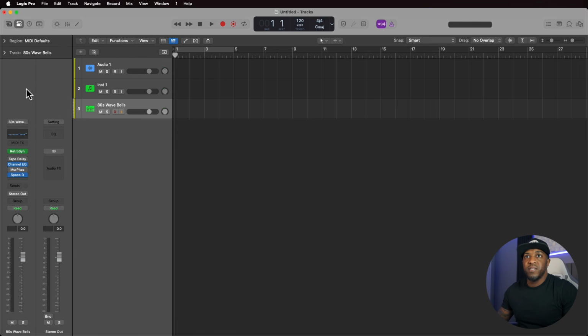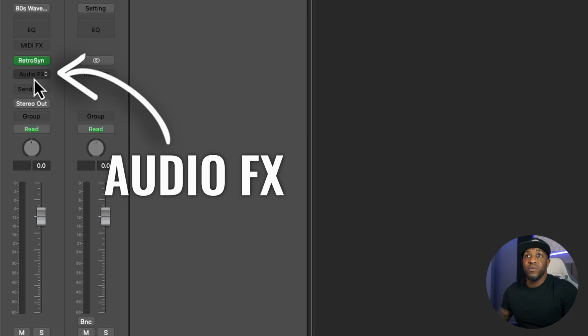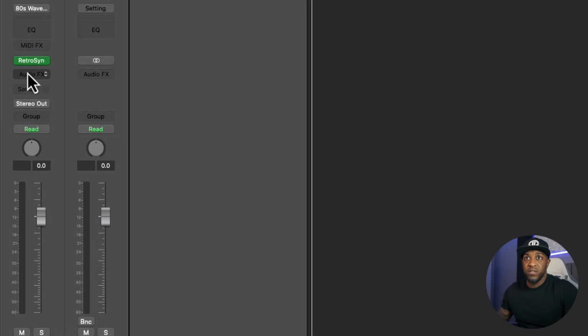Also on the left side, you have your inspector. So anytime you make a channel, a track, you're gonna be able to add effects or change the instrument, and also use your fader to turn the sound up or down. Here's where your audio effects live. So you see it will say audio effects there, and that's your stereo output. And here is your left and right pan knobs.